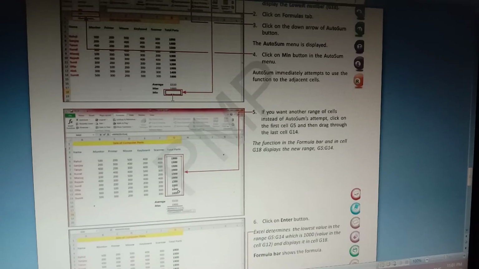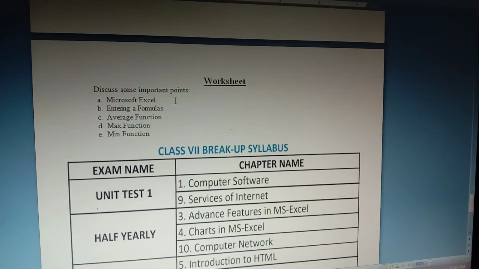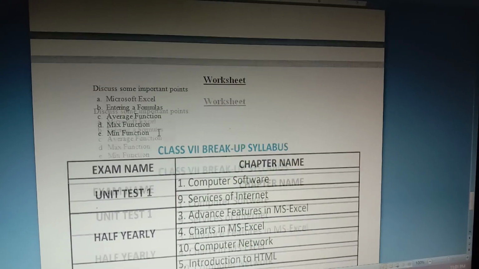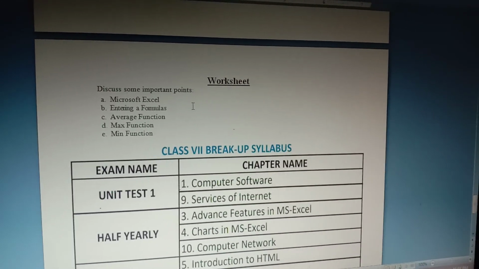Now students, after that there is a worksheet. You have to do that worksheet. After studying that, if you feel any problem, then ask me.